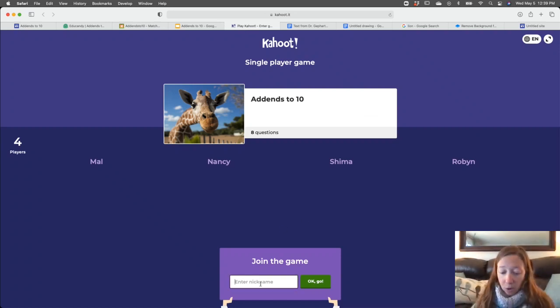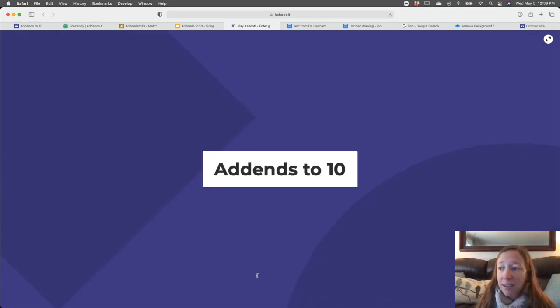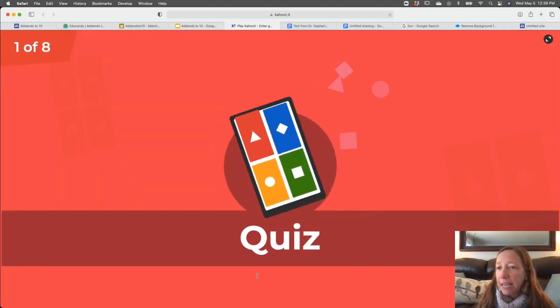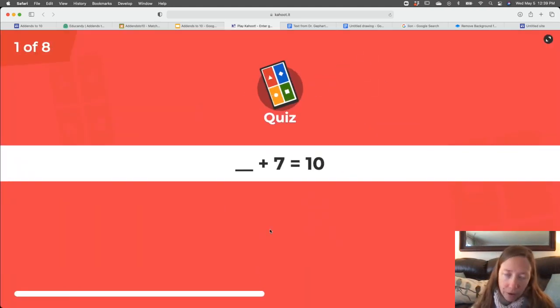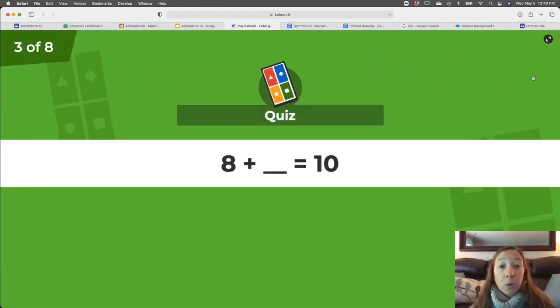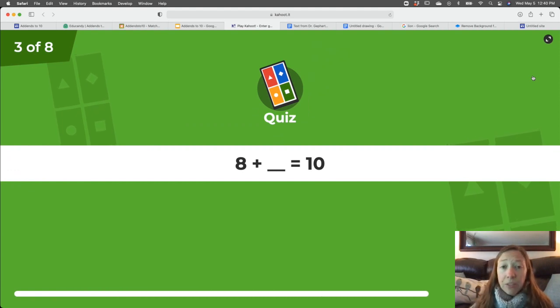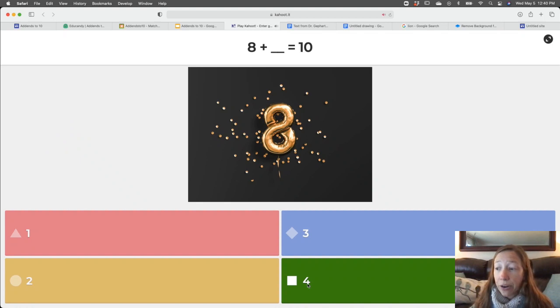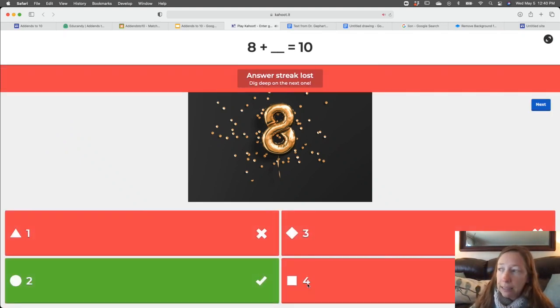I also like to incorporate Kahoots. Kahoots are a nice, kind of competitive, interactive activity for the students. These are multiple choice questions that give them instant feedback on whether they're correct or not. They'll just see a bunch of questions pop up and select the correct answer. If they select the wrong answer, it's going to tell them immediately.